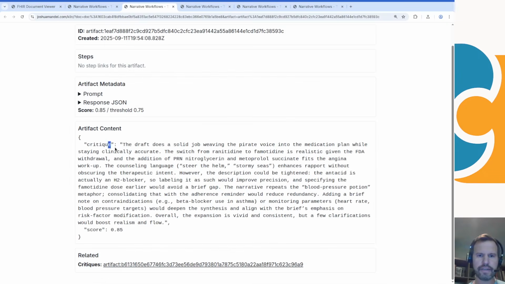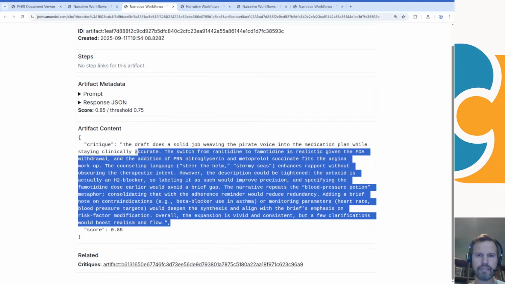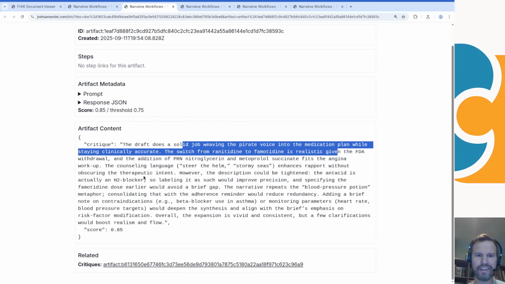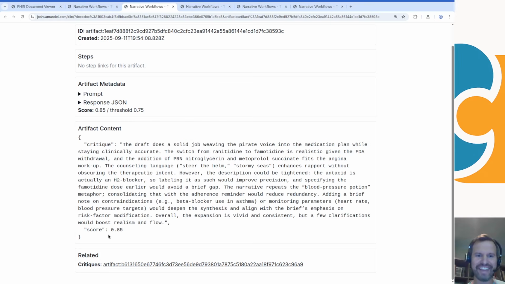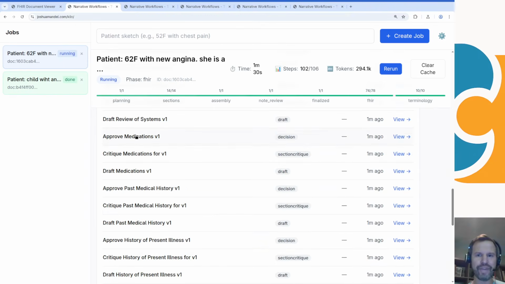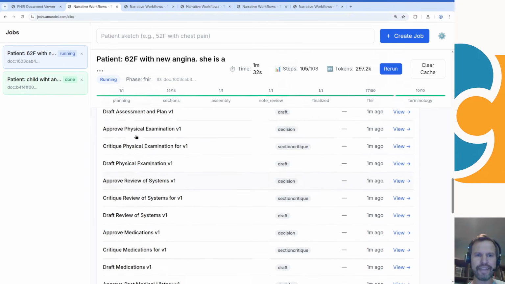And in this case, the critic is reasonably happy. The draft does a solid job weaving the pirate voice into the medication plan while staying clinically accurate. And we get a score of 85%. That's good enough to pass our approval threshold. So we're going to approve that. And so on and so forth.